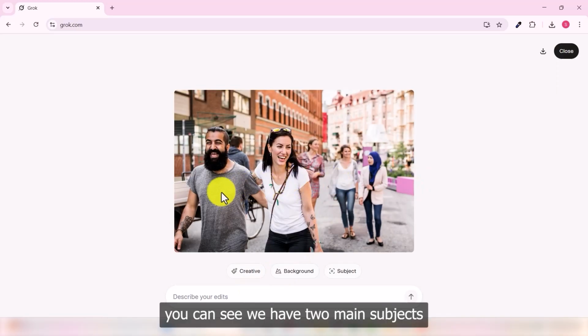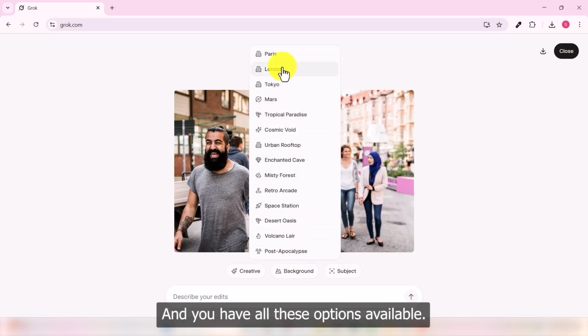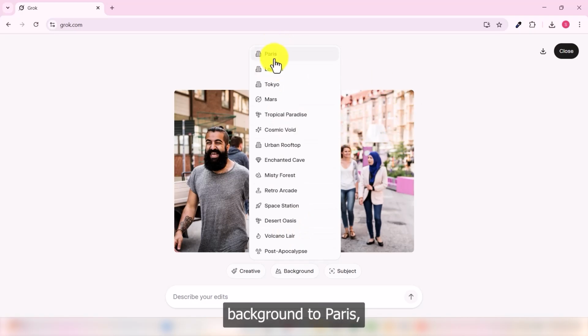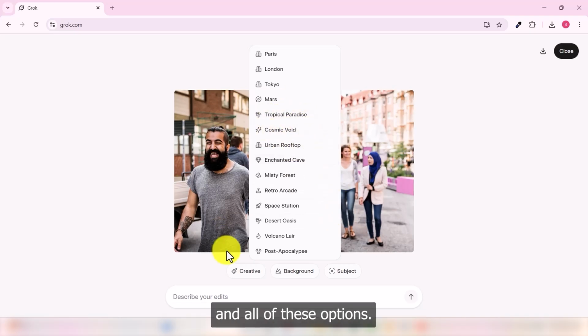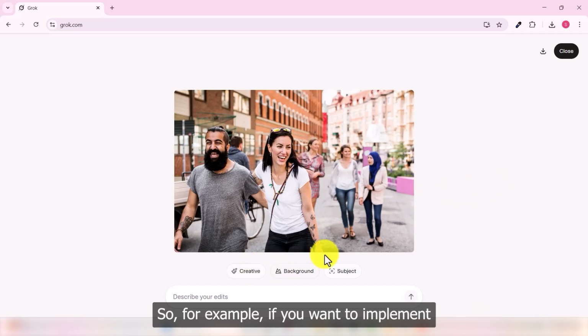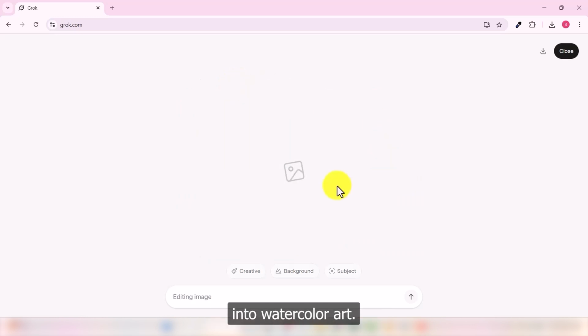So here you can see we have two main subjects, and in the background we have different people. That looks distracting. So you can give it a prompt in here such as remove background distractions or focus on the main subject. For that you can click in here on background as well, and you have all these options available, like you can change the background to Paris, London, Tokyo, even Mars, tropical paradise, cosmic void, and all of those options. If you want to implement a style, you can click on this creative and click on watercolor. You can choose any of these, but for now we are going to use the watercolor. When you click on that, the image will be converted into watercolor art.